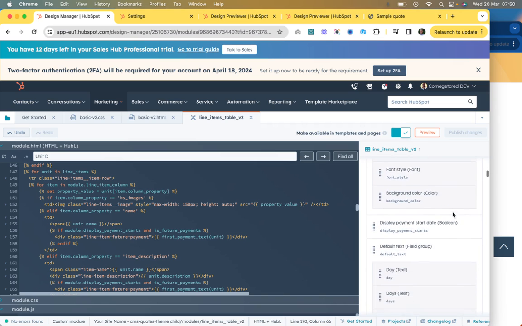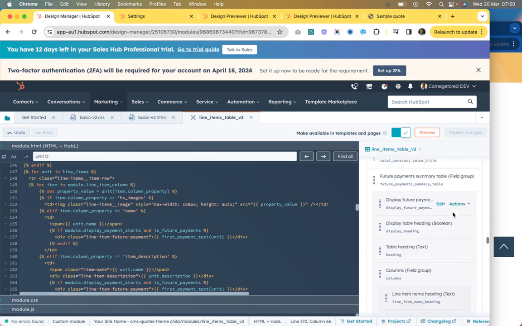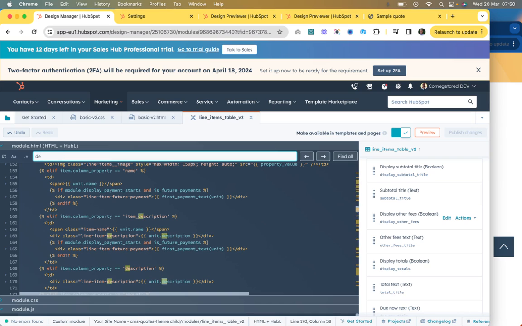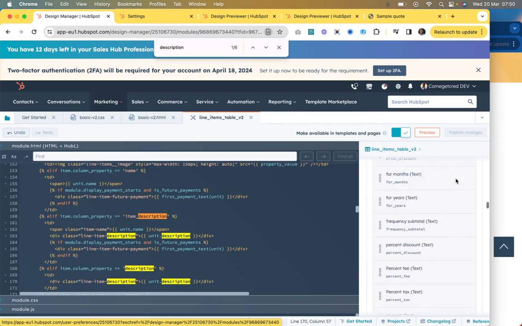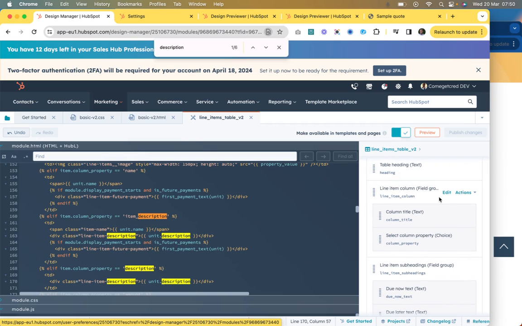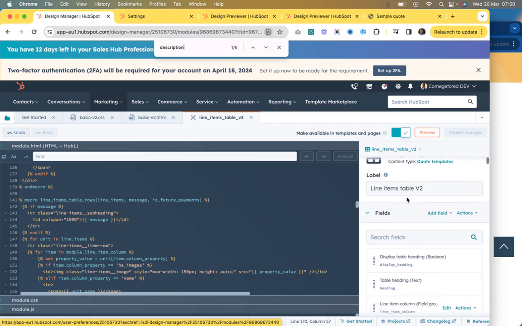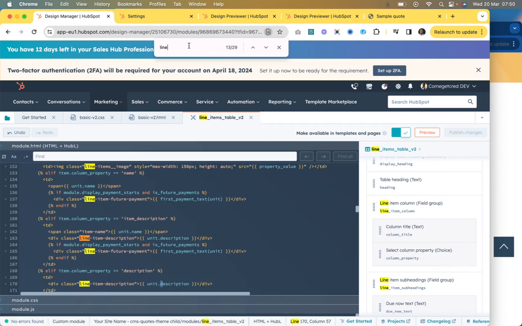Oh no, what? Let's see. There is a lot of feature payments description. Let's search for description from here. So we have description there. There's one thing I want to check here. Display line item column. Yeah, we have only line items. Line item columns. Line items.